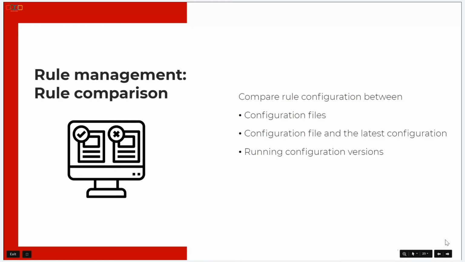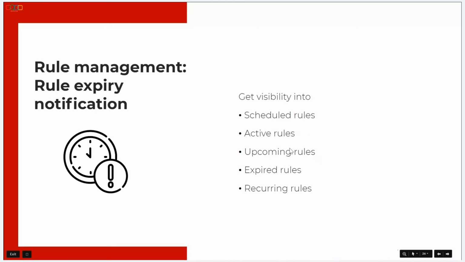So moving back to the deck. Right, so here you can see that we are arriving at the last but one feature of rule management, which would be the rule expiry notification. So to explain this, if there is any rule that has been expired, these rules need to be rectified and reactivated again so that they stay in working condition.